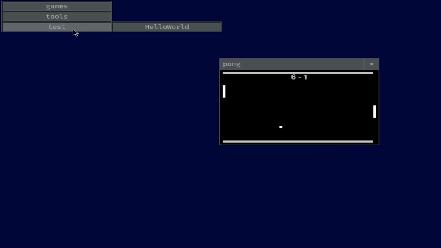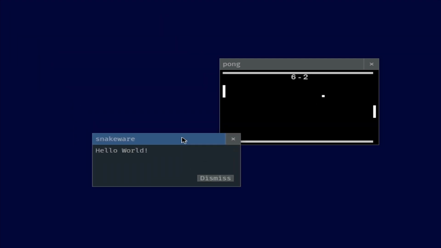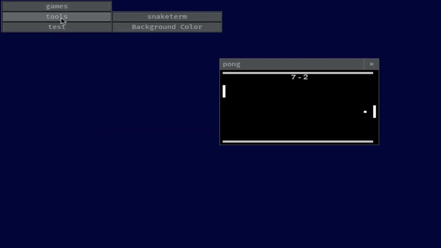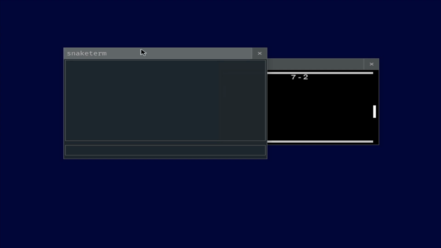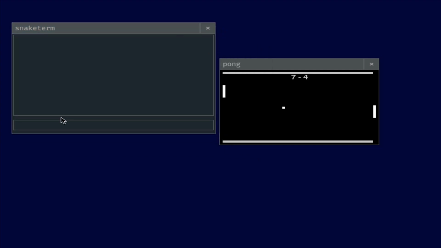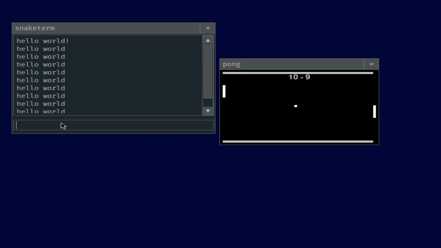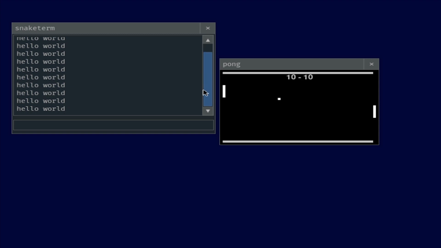We also have a little hello world message box and a work in progress terminal that still has a lot of work that needs to be done on it, but it's basically good for one-liners. So it works.